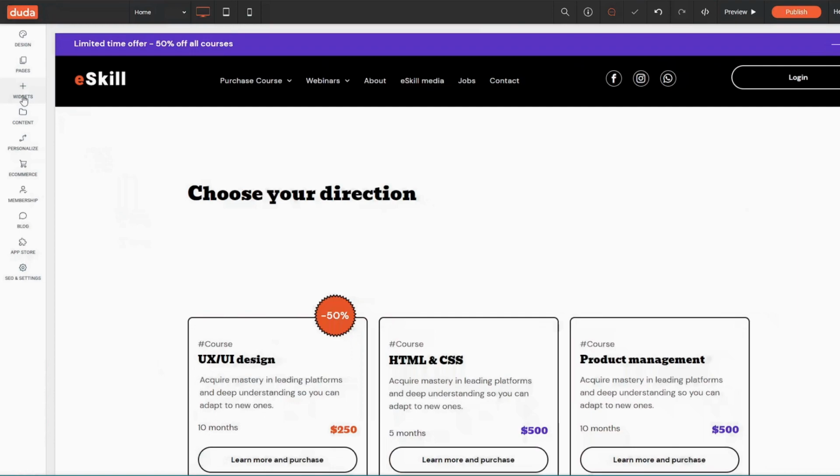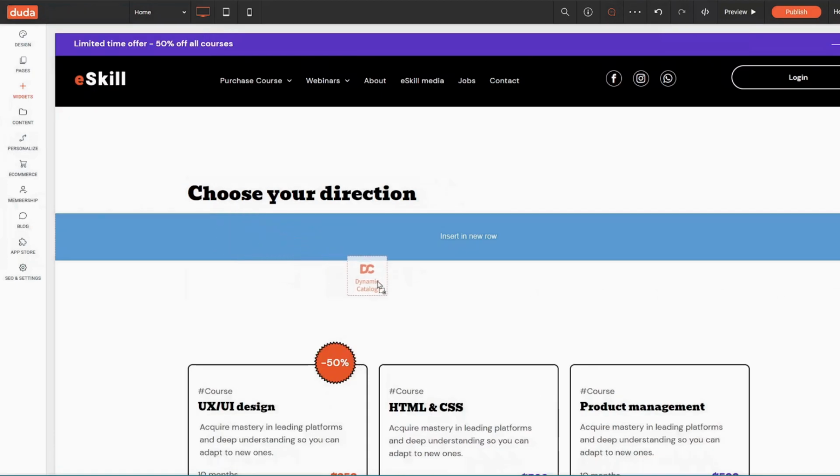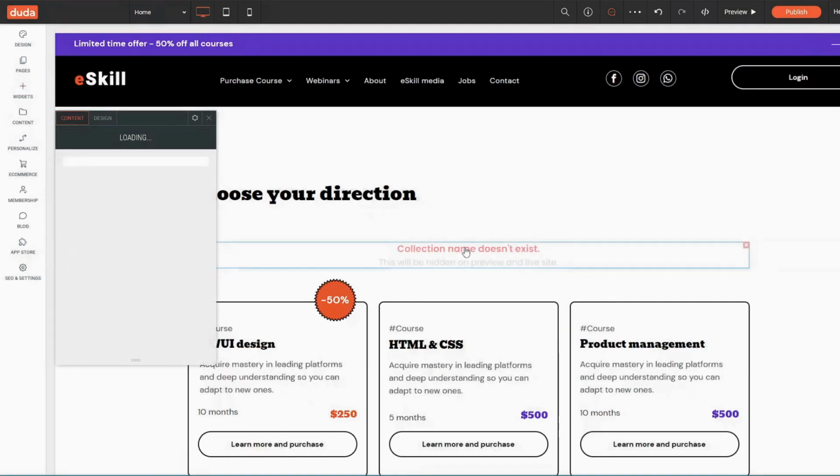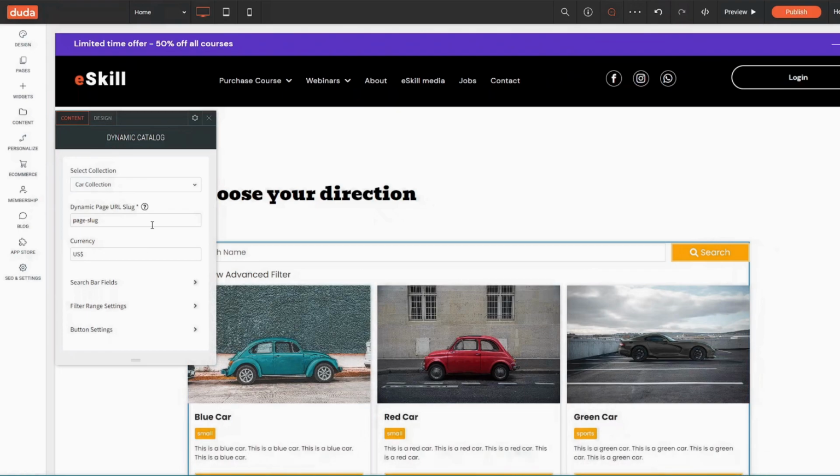Now, to use the widget, simply head over to the Widgets tab and select Dynamic Catalog from the list. Drag it over to your site, and to get started, select which collection to use from your list of collections. We can also change our dynamic page URL slug here. This is basically the name for your listings. For this example, I'll just simply change it to this one.